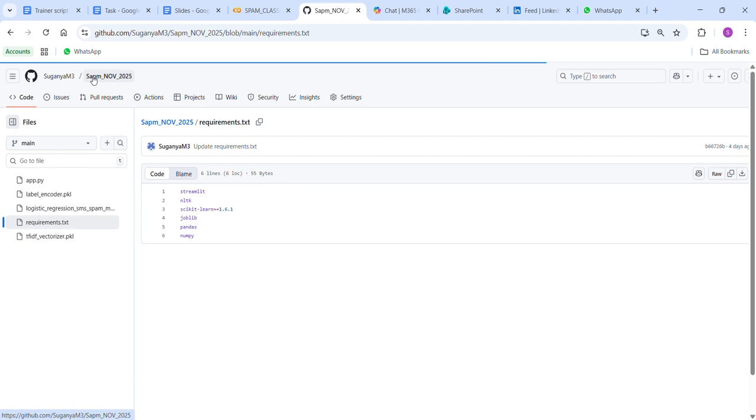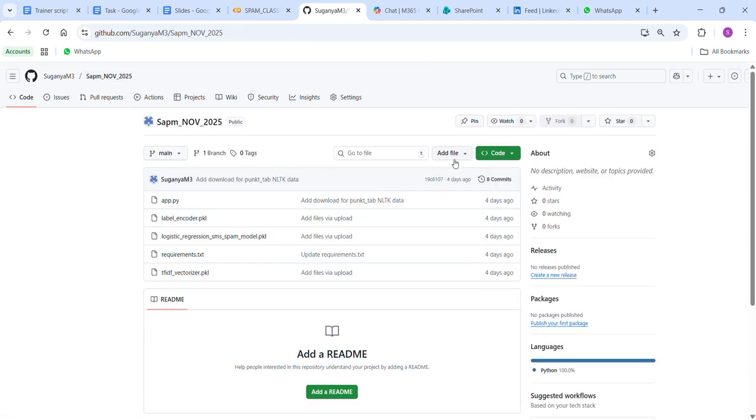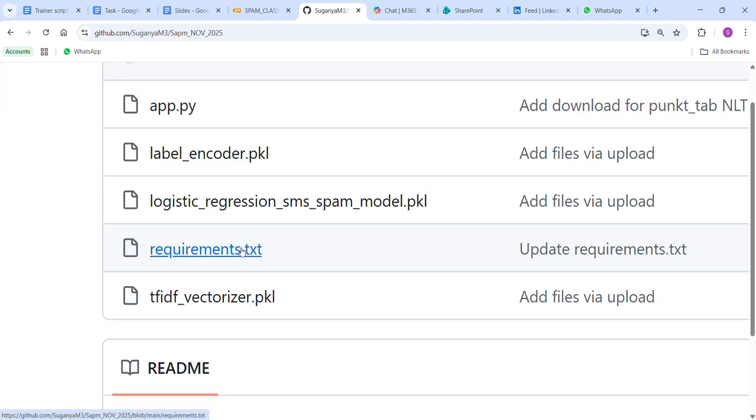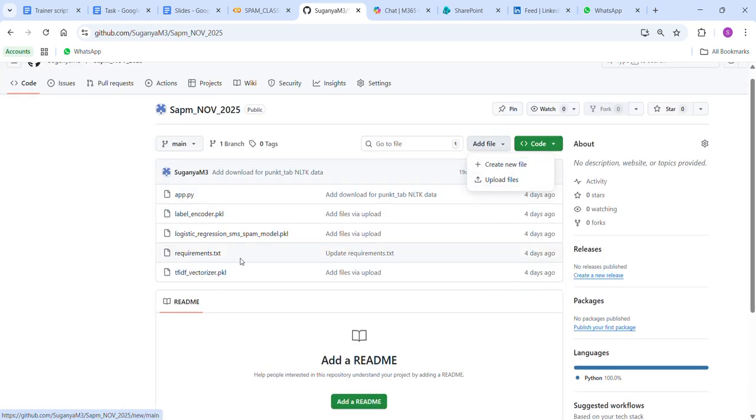How to add? It's so simple. You want to click onto this add file. Either you can create a new file, like a requirements file. Make sure it is requirements.txt when you're giving it. Make sure the R should be in small case. Even if you give a capital case, you will end up with an error, right? So it should be very appropriate: small case requirements.txt. This is what the file name should be. And inside the file, all the requirements should be there.